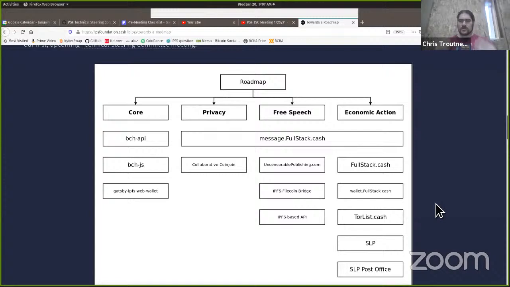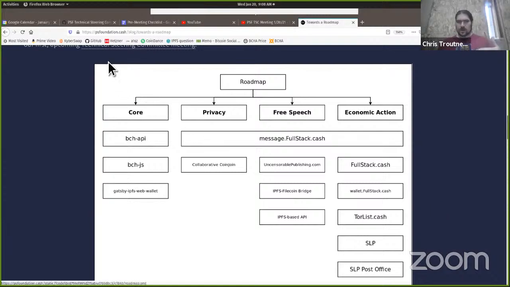So just to introduce the high level concept before we get into the nitty gritty, we don't have an official roadmap yet. This is just a proposed roadmap, and that's what we're operating off of right now. You can find this on the PSF blog at psfoundation.cash. Go to the blog area, and this particular article is called Towards a Roadmap.